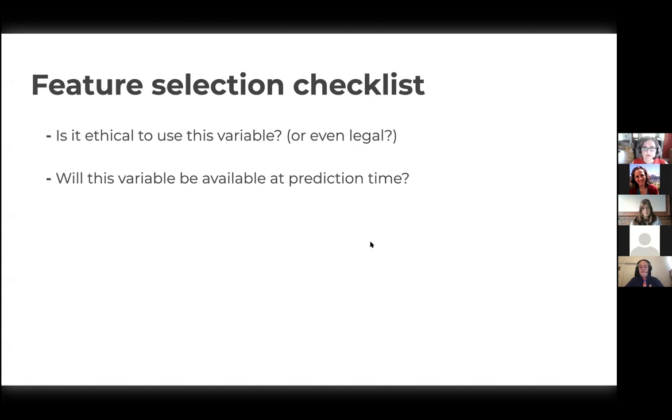The second thing we need to make sure of is: is the variable we use to train our predictive model available at prediction time? Since this data set has been created afterwards, some of our variables are created after we would actually be able to use them in the model once it's put into production. And lastly, is the variable likely to contribute anything to the explainability of our model?